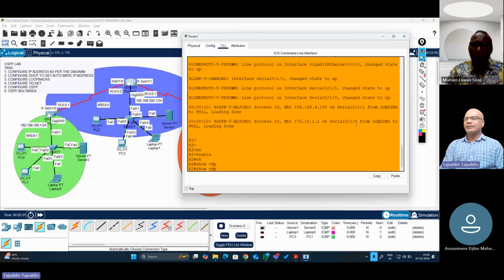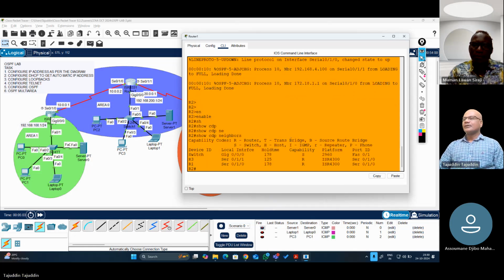Show CDP neighbor. See here, it is connected to router 1, as you can see on the screen, and it is also connected to your router 3, and it is connected to the switch. Hold time, capabilities, and which platform it is, which series. This one is the 2960, that is a switch, and this is the router, a Cisco ISR router.